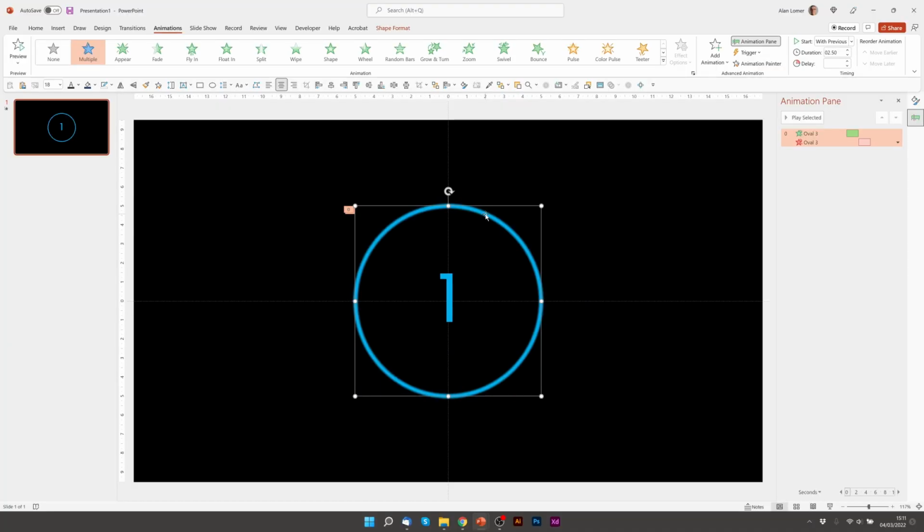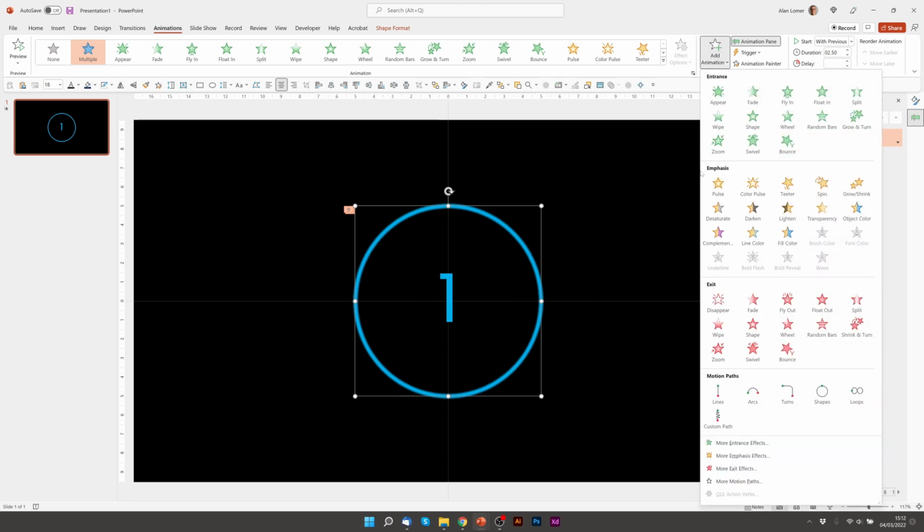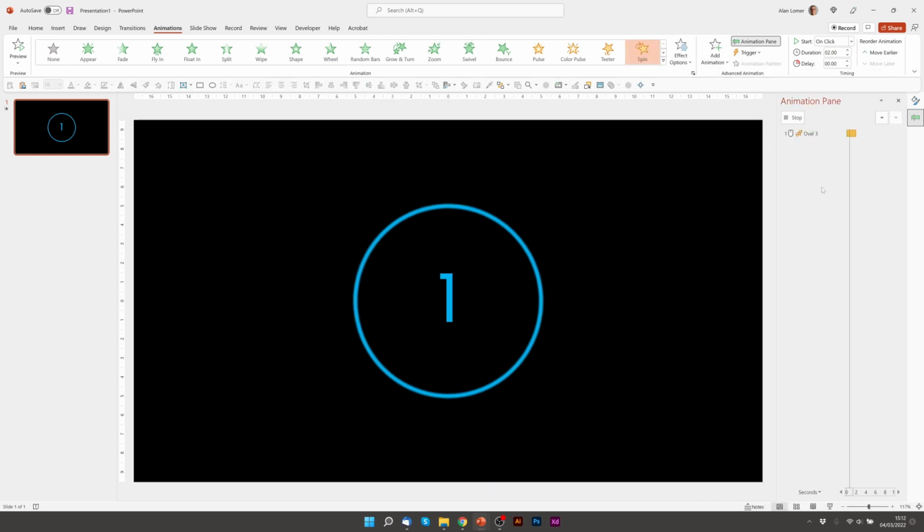And then we want to add a third animation. And this is an emphasis animation called Spin. So we'll go to Add Animation. It's very important you go to Add Animation. Otherwise, if you click any of these, it will replace the animation. So we'll go to Add. Under Emphasis, we'll choose Spin. We'll make this happen with previous and we'll drag it up to the top.